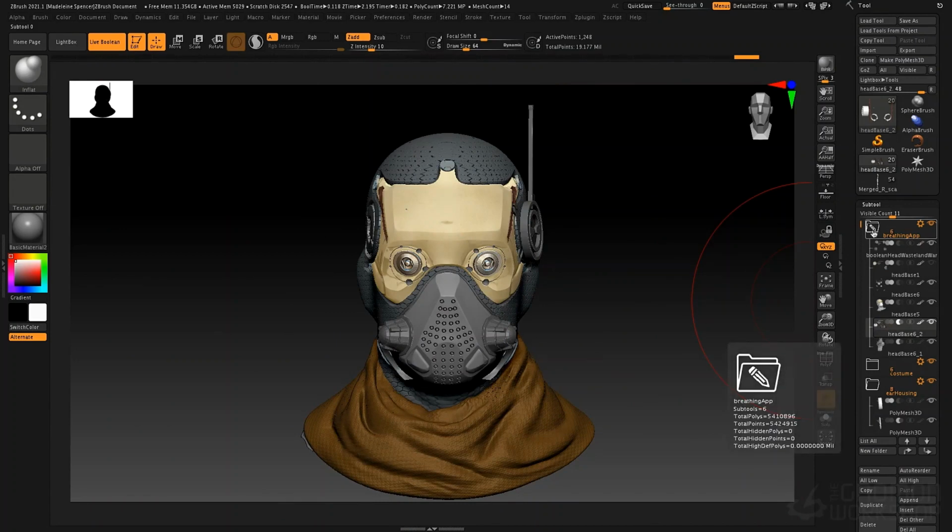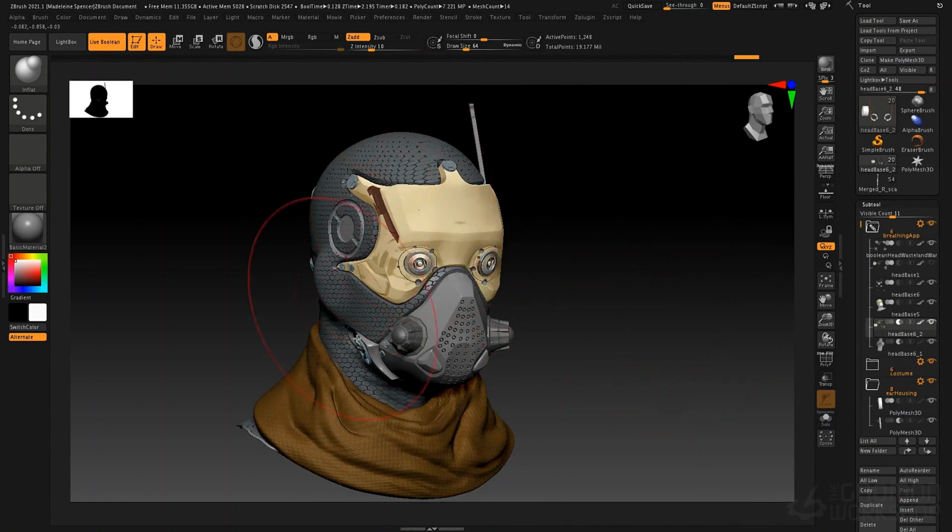So folders allow us to very, very quickly apply all these Booleans and create a new mesh. So we no longer have to rely on live Boolean. We can bake this down into actual geometry. So let's take a look at how to do that.